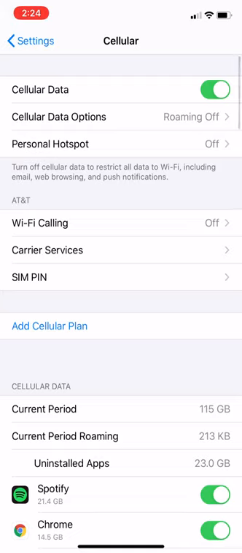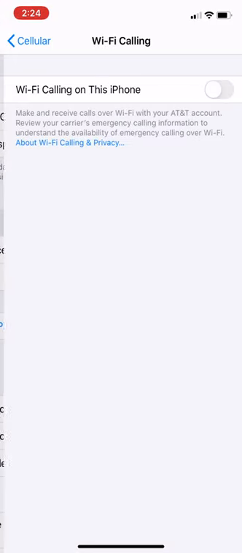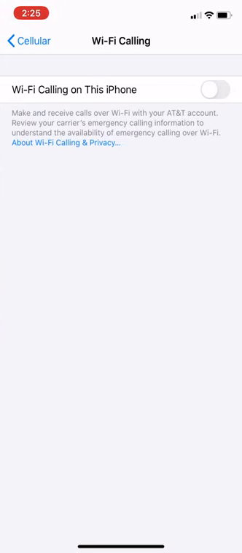Now, underneath this is another great feature on a lot of phones, which is Wi-Fi calling. If you go into this and you toggle this on, Wi-Fi calling would be turned on for your phone. Now, what is Wi-Fi calling? Well, it's the exact opposite problem that I just gave as an example.